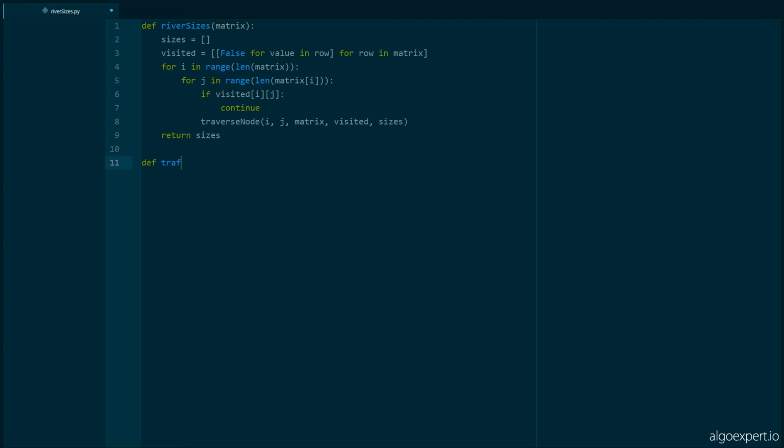So now let's define traverse node. We said that it would take in two indices, i and j. It would take in the matrix, the visited matrix, as well as the sizes array. So what do we do here? Well, remember, when we call the traverse node method, we're potentially dealing with a brand new river. So immediately we want to initialize our current river size to be equal to 0.